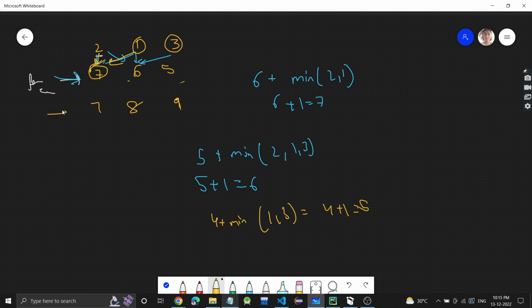Similarly, we'll go to the next row. For this 7, how will we calculate? 7 plus minimum of 6 and this 7. What is the minimum? 6. So it will become 13. In place of the 7, we will store 13. Similarly for this 8, minimum of 7, 6 and 5 is 5. 8 plus 5 will be 13. So here we'll store 13.